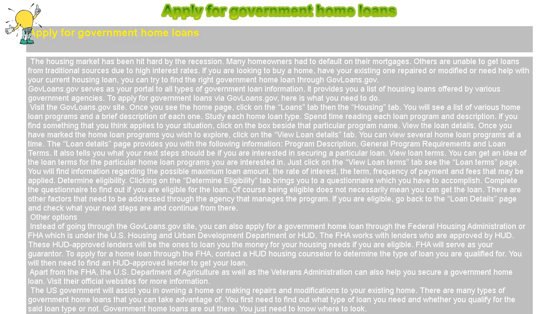Other options: instead of going through the GovLoans.gov site, you can also apply for a government home loan through the Federal Housing Administration, or FHA, which is under the U.S. Housing and Urban Development Department, or HUD. The FHA works with lenders who are approved by HUD. These HUD-approved lenders will be the ones to loan you the money for your housing needs if you are eligible. FHA will serve as your guarantor.